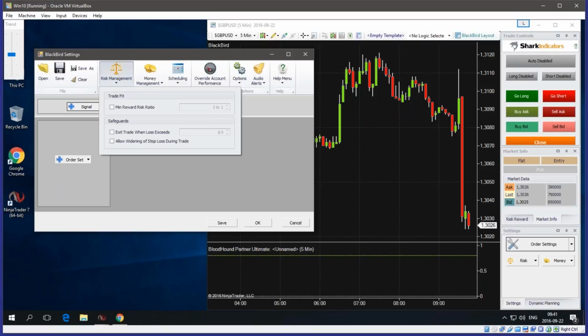So the risk management comes into play in two uses of BlackBird. One is if you're using BlackBird as an auto trader, right? That's where the risk management will come into play. And also if you're using the dynamic planning within BlackBird, that also is where the risk management will come into play, right? So, the risk management is a pretty basic concept here.